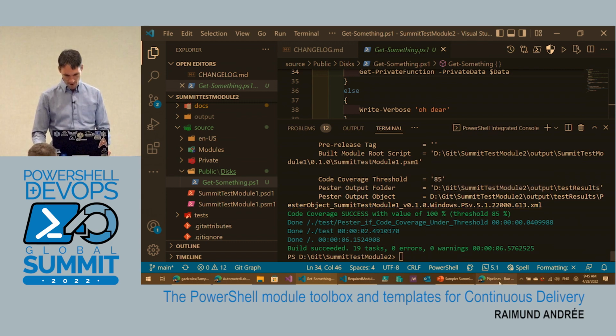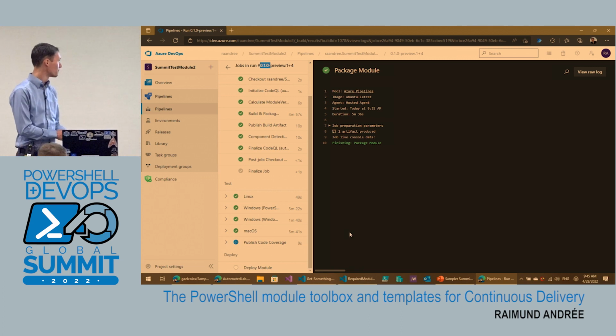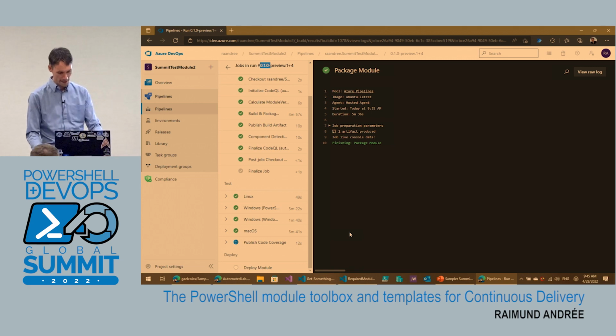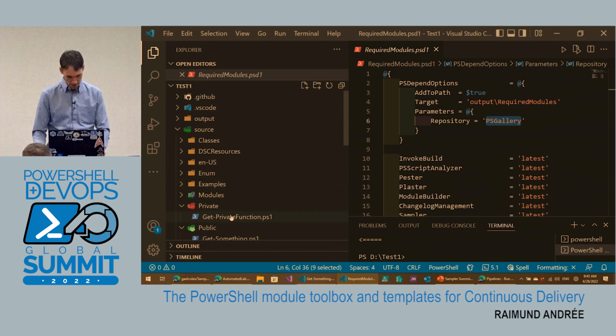Good. So let's go back to our pipeline. Pipeline almost finished. And let's see what the deploy does. Of course, I have kind of prepared the pipeline a little bit. So, let's go to the deploy task. And the deploy task is in here.